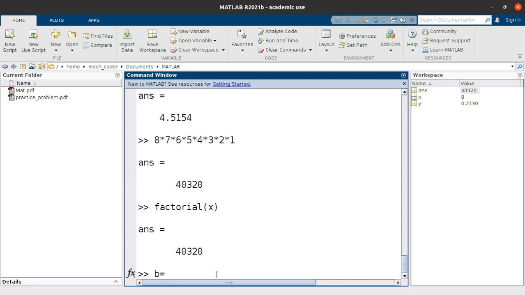I will write b, then press the equal to sign, which is the assignment operator, and then I will start creating the vector. I enclose the numbers in square brackets. So we have the first 5 odd numbers, 1, 3, 5, 7, and 9. Because I am using spaces in between, it's going to be a row vector.